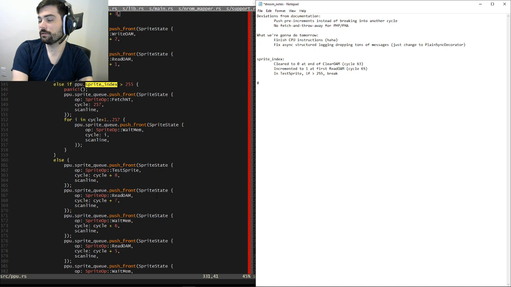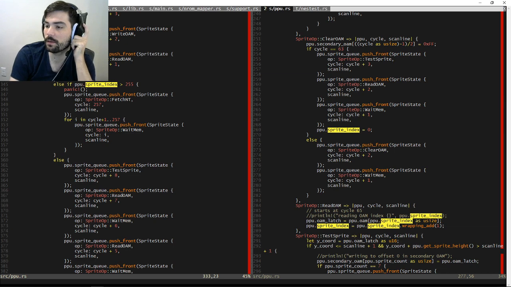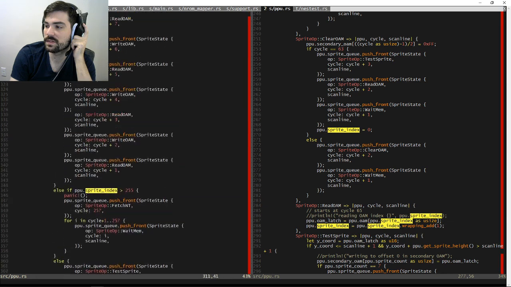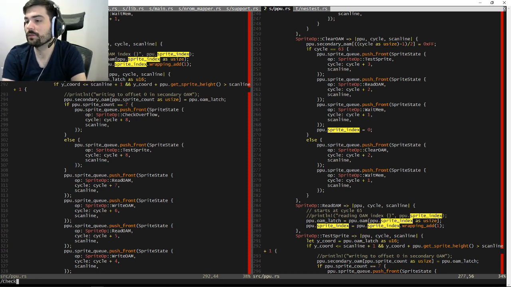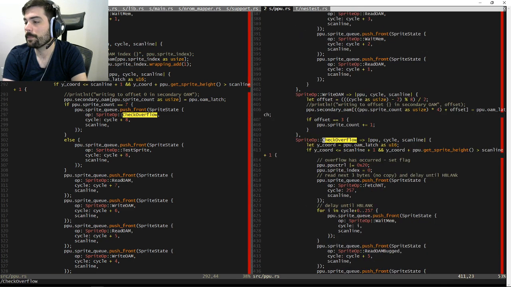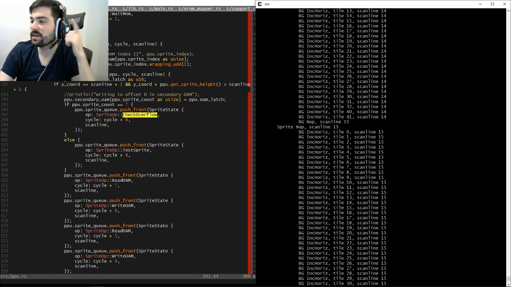So we have 0, 1, 2, 3. And then it should be 4, 5, 6, 7. So this should happen. I don't understand why this is never being hit exactly. Does this need to come before the y-coordinate business? No, because we should get pushed into check overflow. And that obviously does work, otherwise we wouldn't make it to scan line 15.